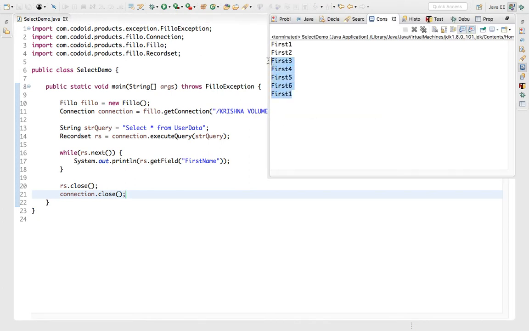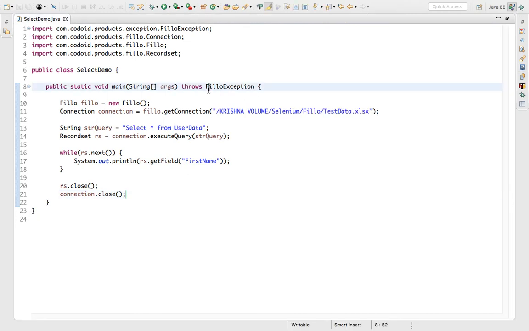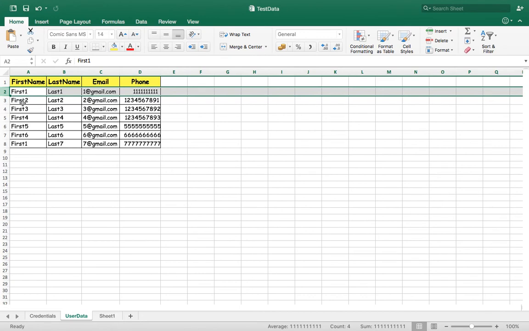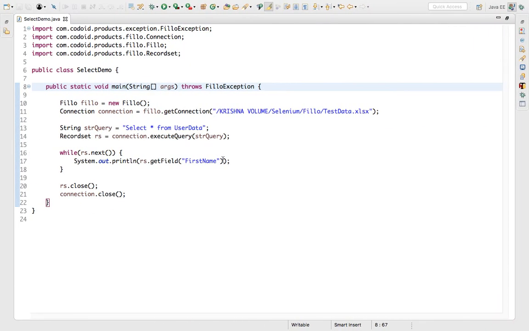You see it is printing all the first name column data. I have first 1, 2, 3, 4, 5, 6, then first 1. Okay, this way you can print the data.